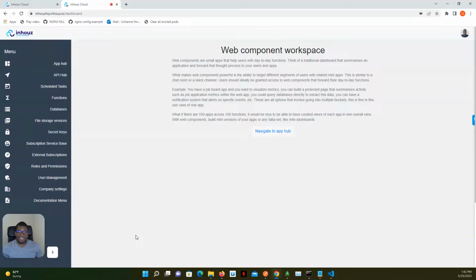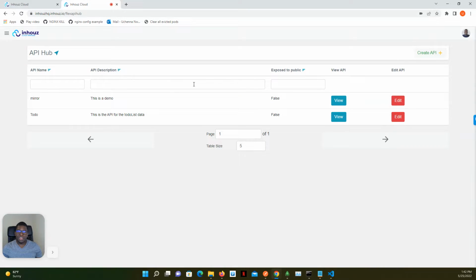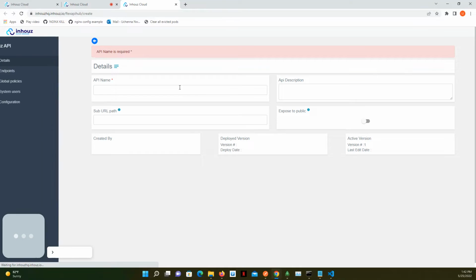Hi, let's talk about creating APIs. I'm currently in the in-house cloud console. To navigate to the API hub, all I need to do is click on the API hub tab. I currently have a couple of APIs. To create a new one, all I need to do is click on the create API button.